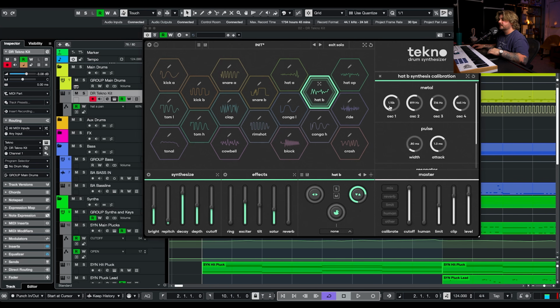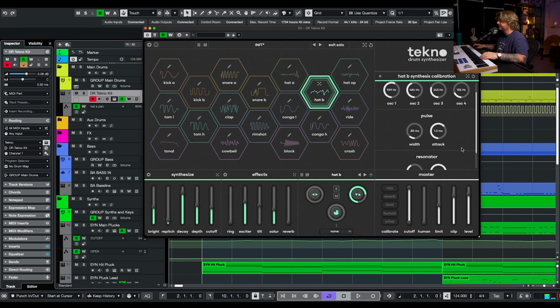So you can go to your oscillator over here, and you can adjust all of your oscillator parameters. You can go to your pulse down here if you want. Pull this down. And then down here, you have your resonator as well. We're not even really going to touch that.